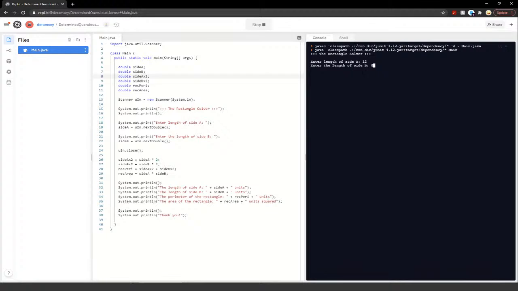And so once I hit enter here, it's going to do everything else for us. It's going to do the rest of the calculations, spit out all of our output, and give us something that we want. So the length of side A is 12.0 units, length of side B, 8.0 units, perimeter is 40 units, area is 96 units.